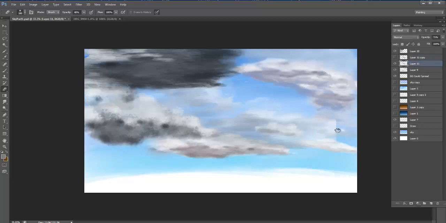Okay, so let me come back here with my eraser. Let's go to like 30%. I'm just going to blend this in, go back, get some of the blue to come back in there. Okay, that's pretty cool.